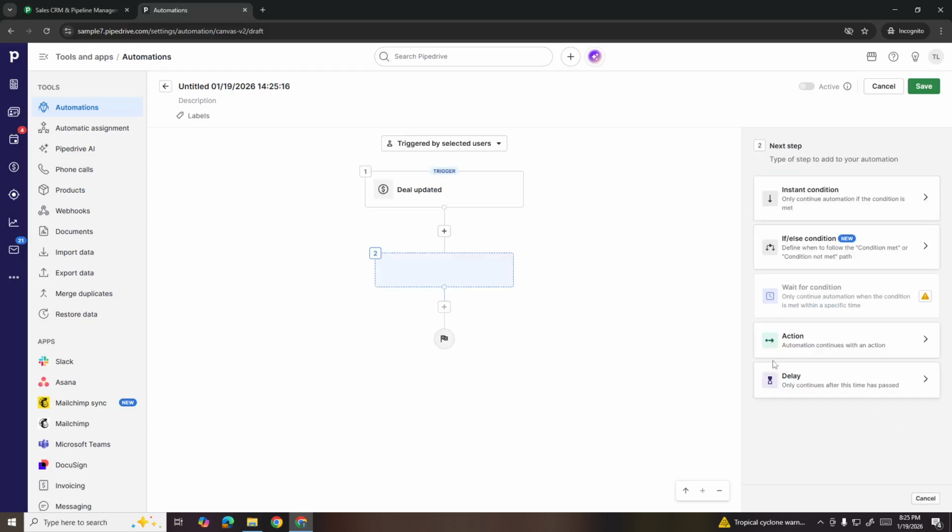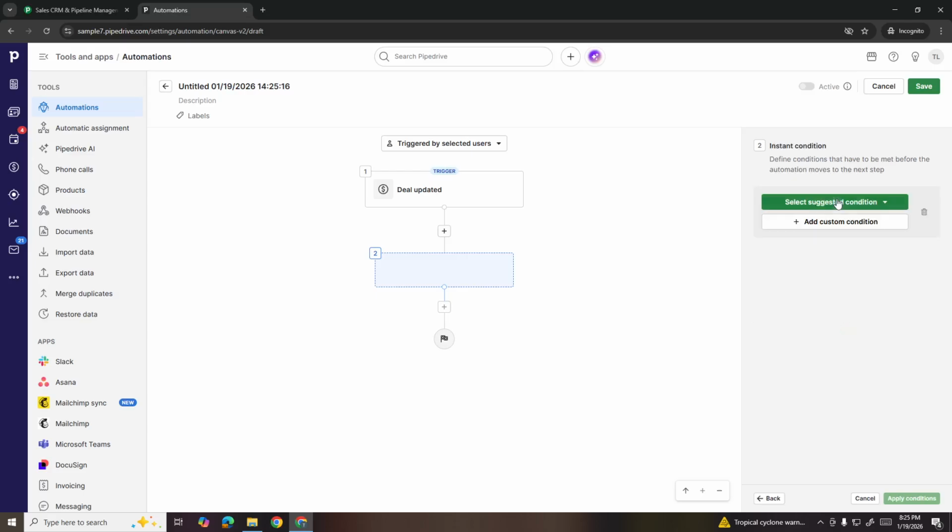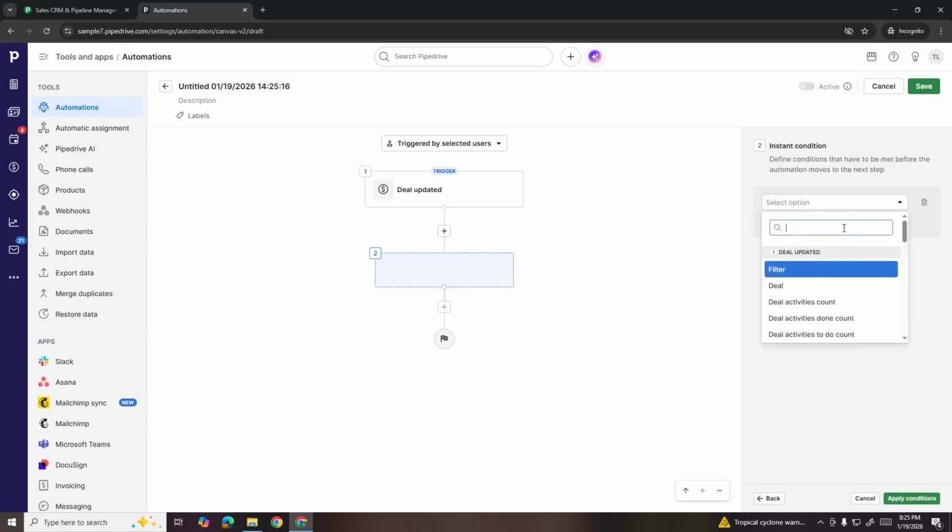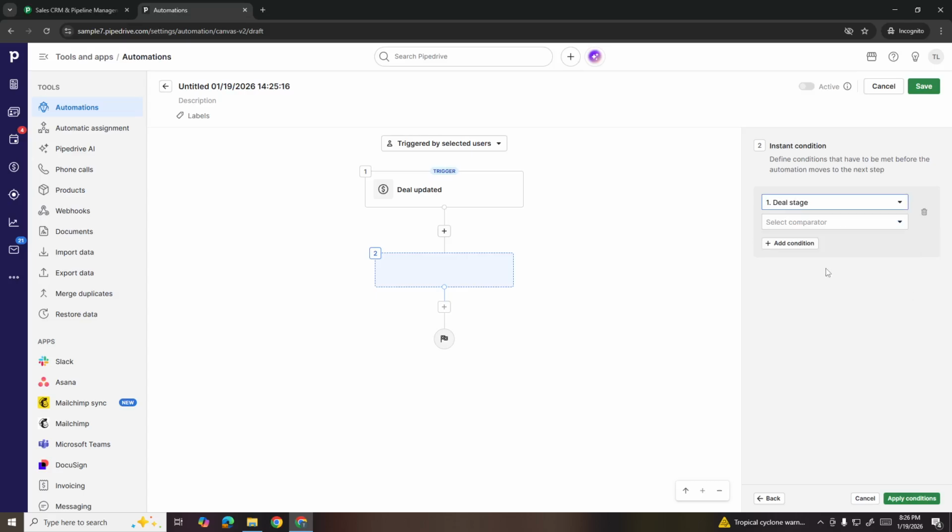Next, you'll need to add a condition that specifies exactly when this automation should run. Click on Instant Condition, then select Add Custom Condition. This opens up a new set of options where you can define the specific criteria. Select Deal Stage from the first drop-down, then for the operator choose Has Changed to. This ensures the automation only runs when a deal moves to a specific stage.